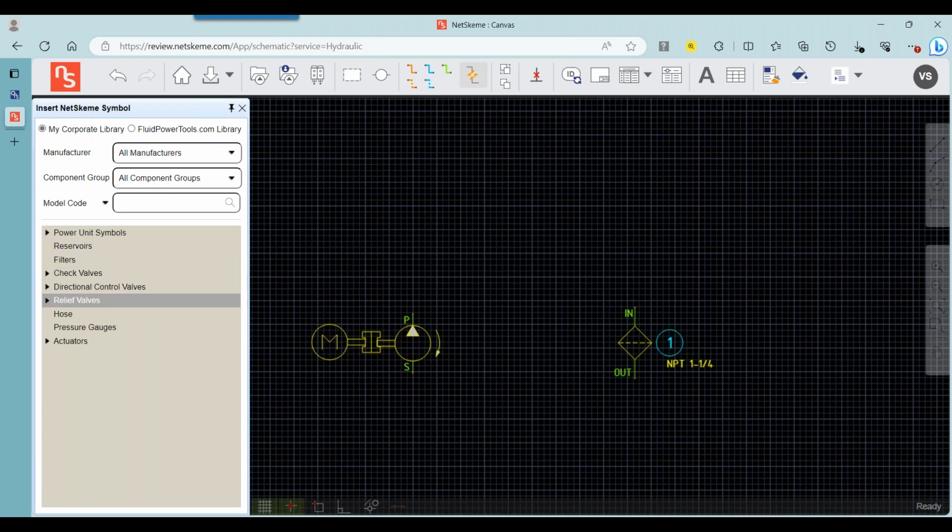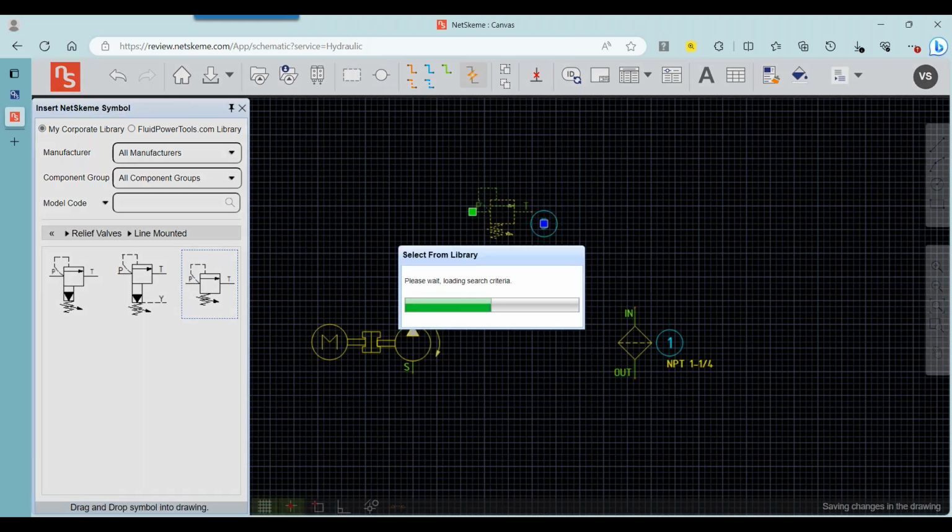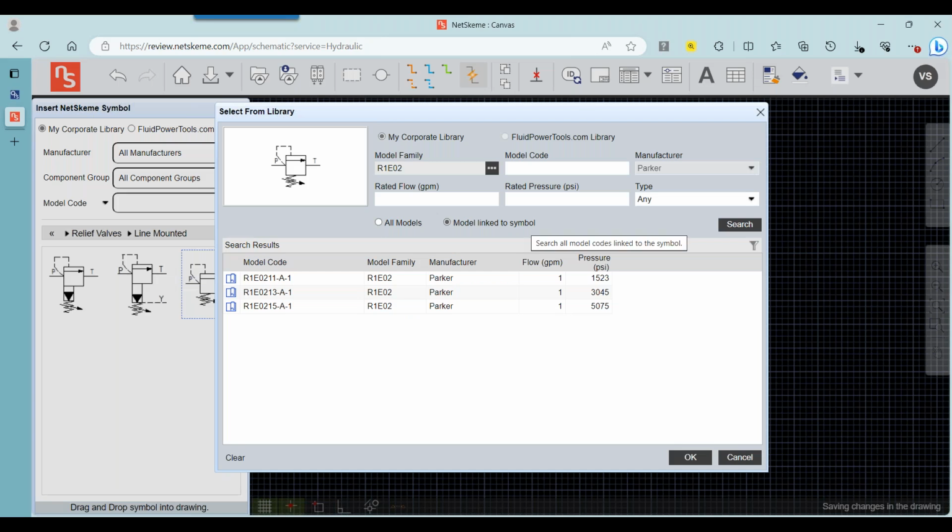So now we'll also bring in a relief valve. We'll bring in this one. So I did show that you can search from your corporate library, just like you can do from Fluid Power Tools. We also can do our select from library option, just like how we do with Fluid Power Tools.